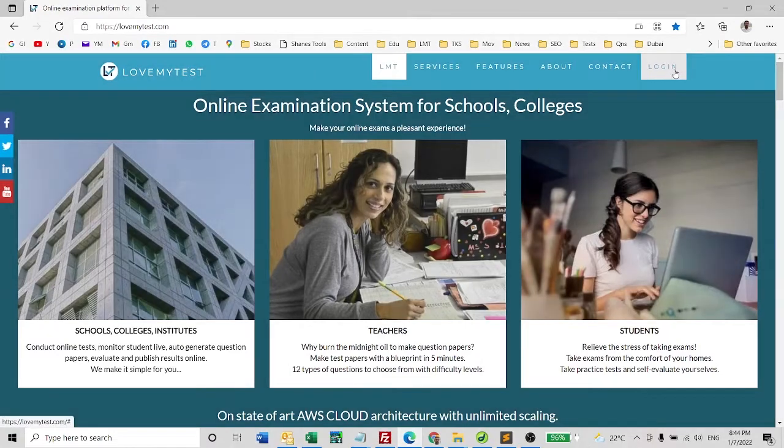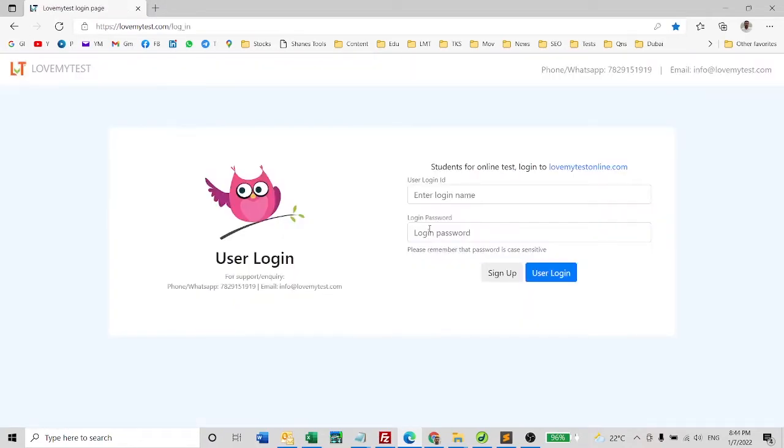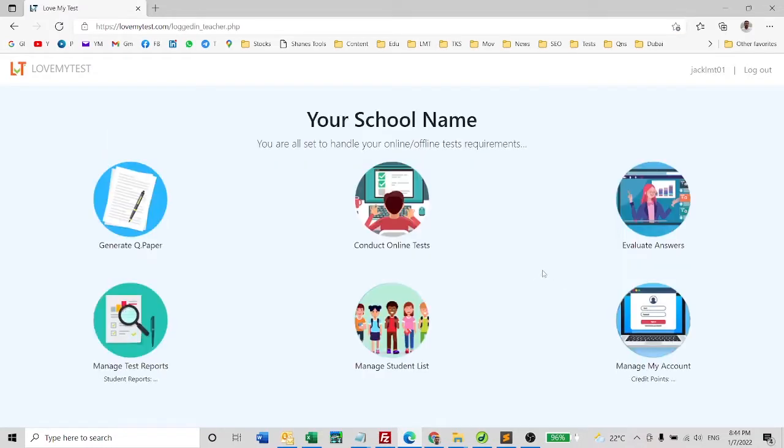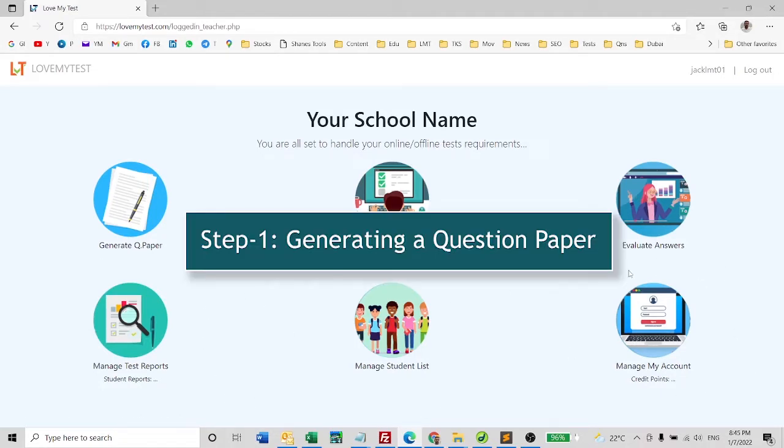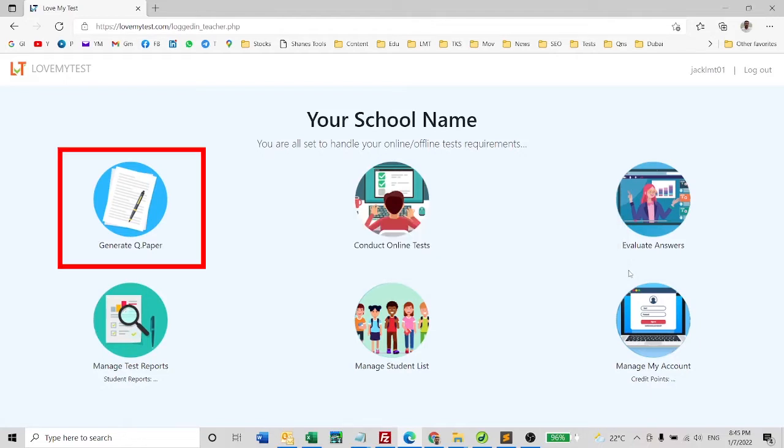From the login drop-down, school login, log in as a teacher. Use your login ID and password to log in here. You have now reached the teacher's home page. Here you can see options to generate a question paper, conduct online tests, and evaluate answers, along with few other administrative options. We will first generate a question paper using the Generate Question Paper option.